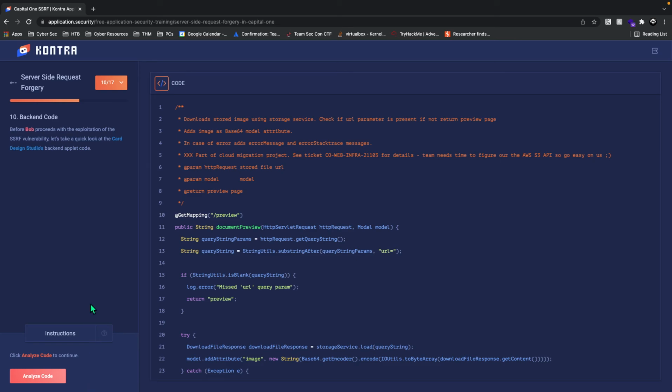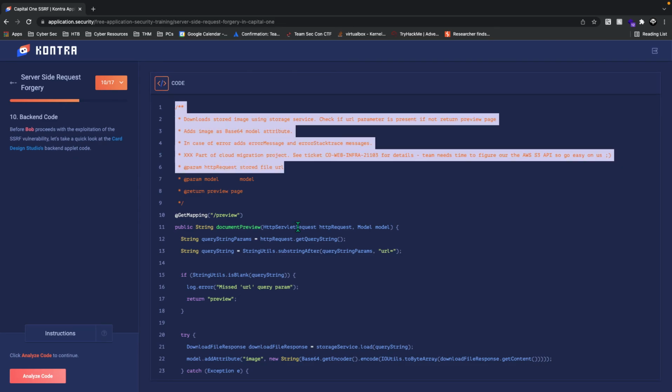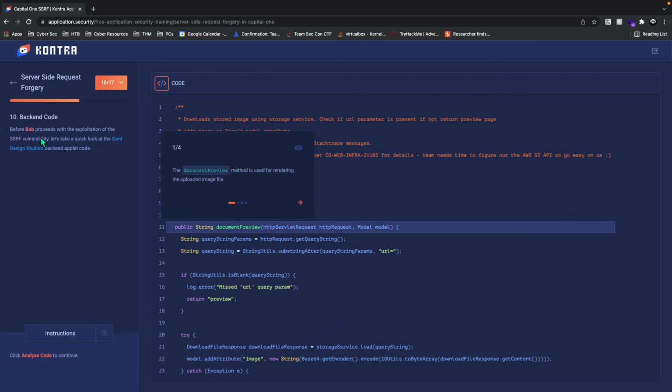And now we're in the backend code. Before Bob proceeds with the exploitation of the SSRF vulnerability, let's take a quick look at the Card Design Studio's backend applet code. This is just the code behind the Card Design Studio. Here we can analyze the code to see what's actually triggering this SSRF. The document preview method is used for rendering the uploaded image file. So this method is used to upload the image file.